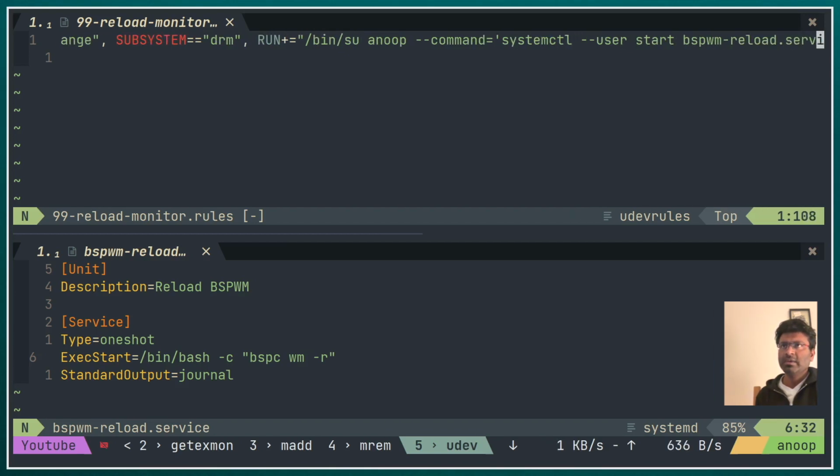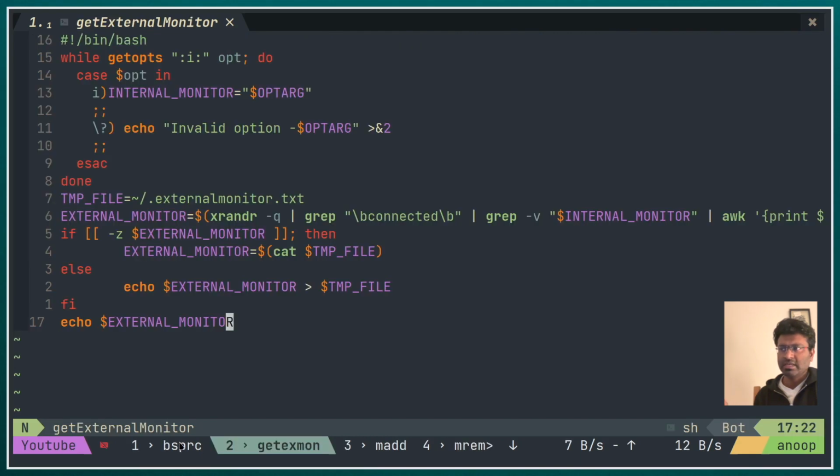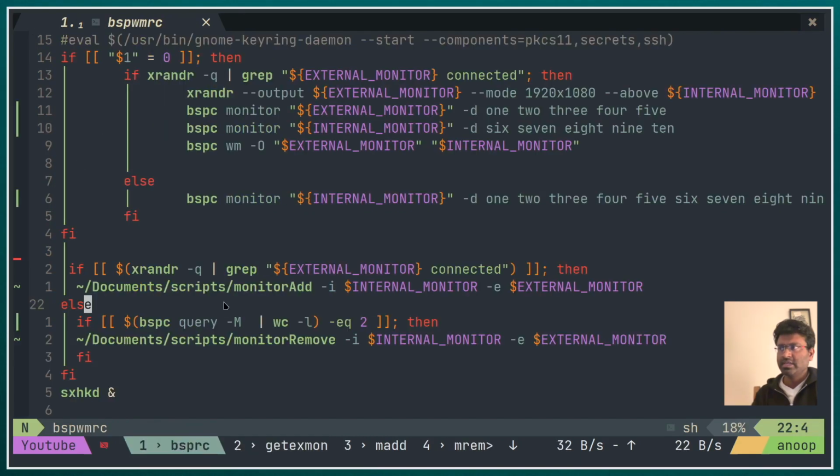I am using a custom systemd service to reload BSPWM. So here's the service file for that. It's a user space service, so that's why I'm passing the user parameter here. So here it's just bspc wm -r. This just reloads BSPWM, and that actually triggers the commands that I have shown you earlier.